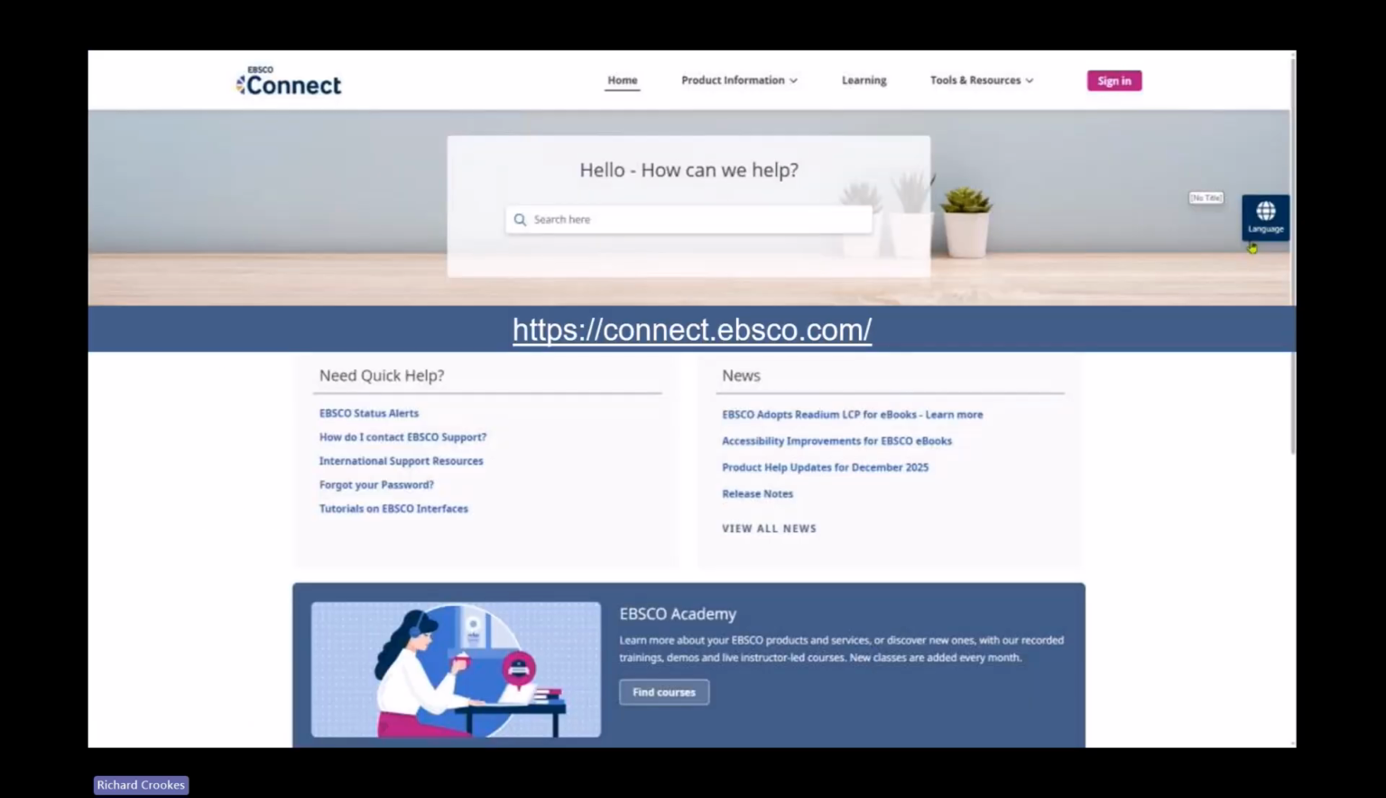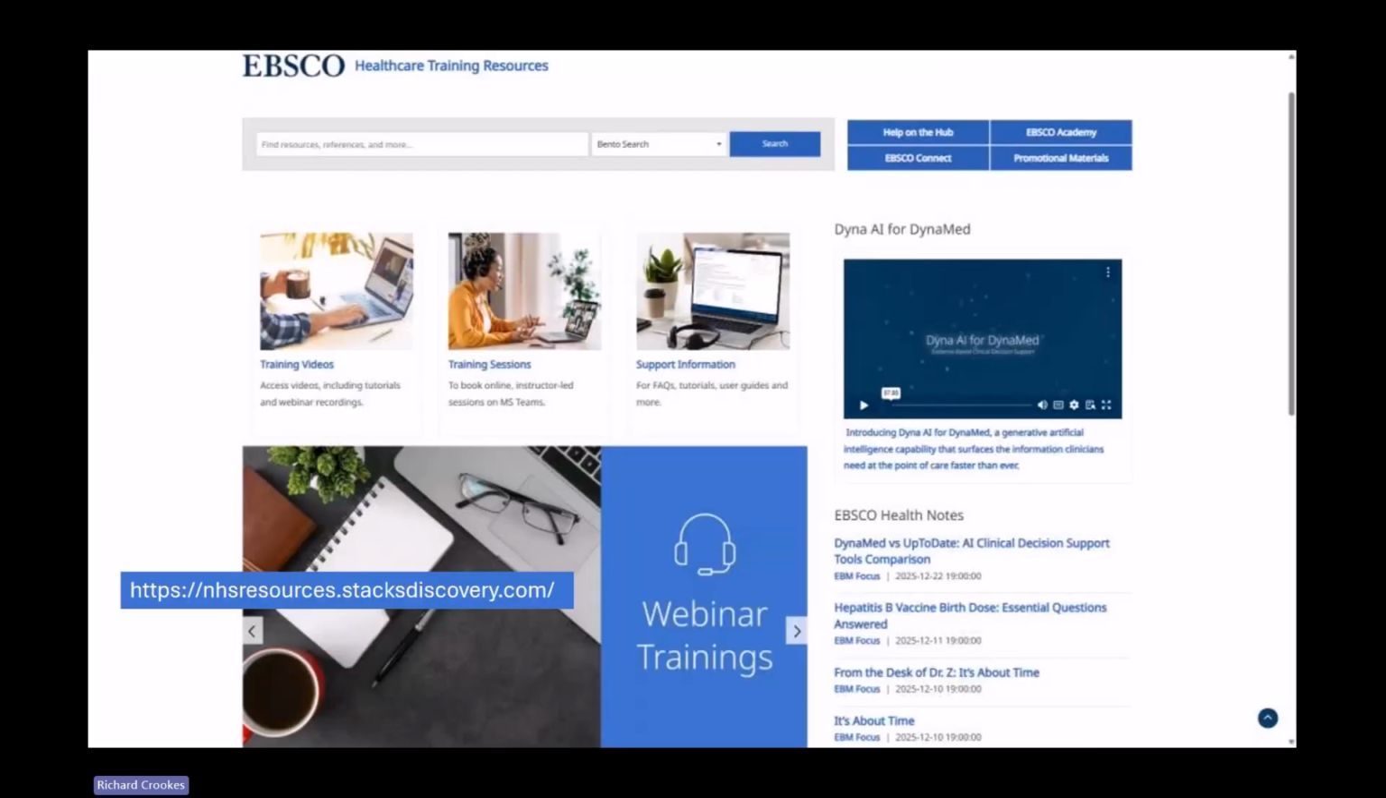So EBSCO Connect, connect.ebsco.com, is the default website for support. You'll find more information on there: tutorials, also FAQs and help sheets, aside from the ones I've shown in the slide deck. And for access to recordings and training sessions, we do have the training resources portal as well.